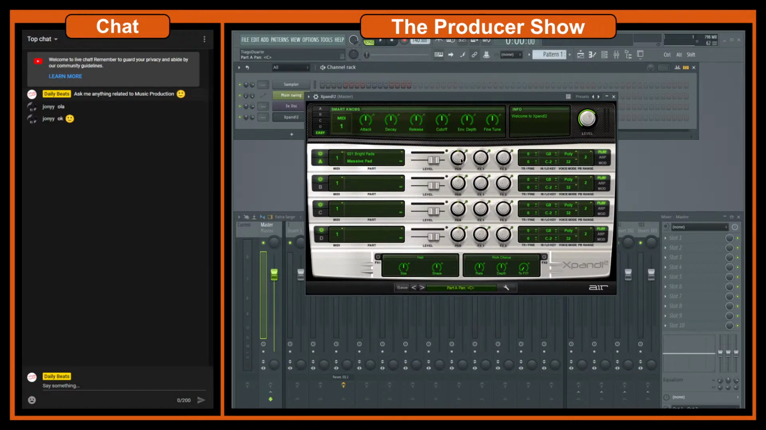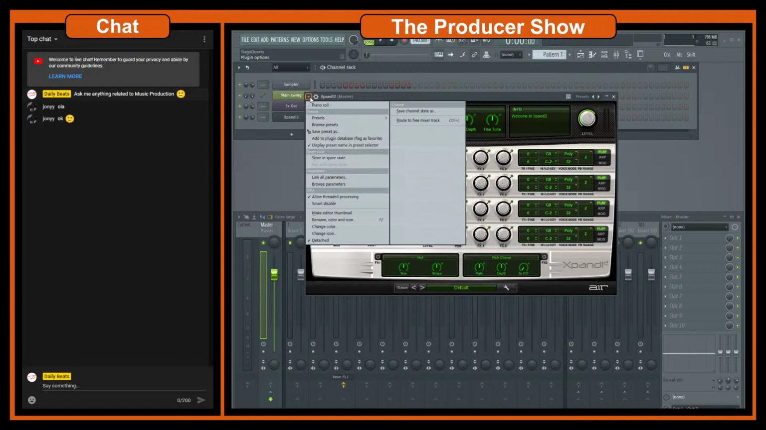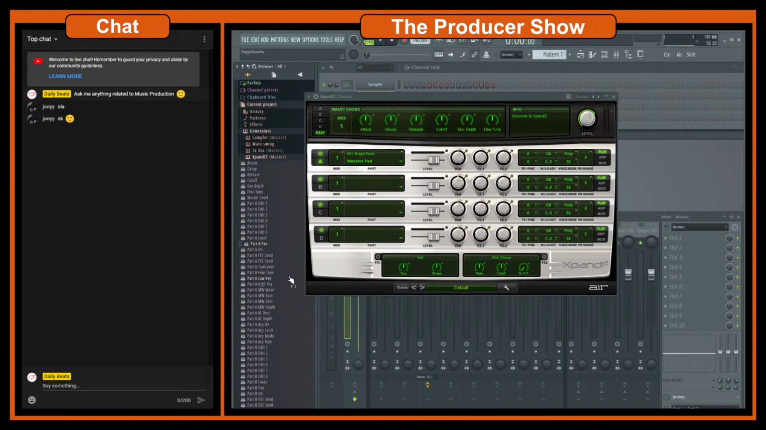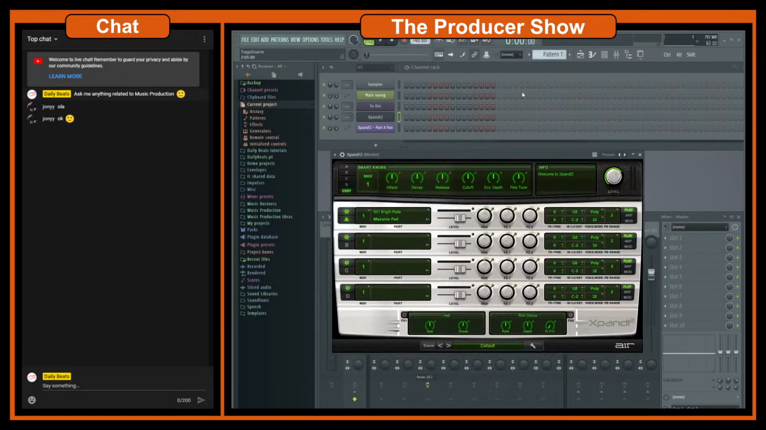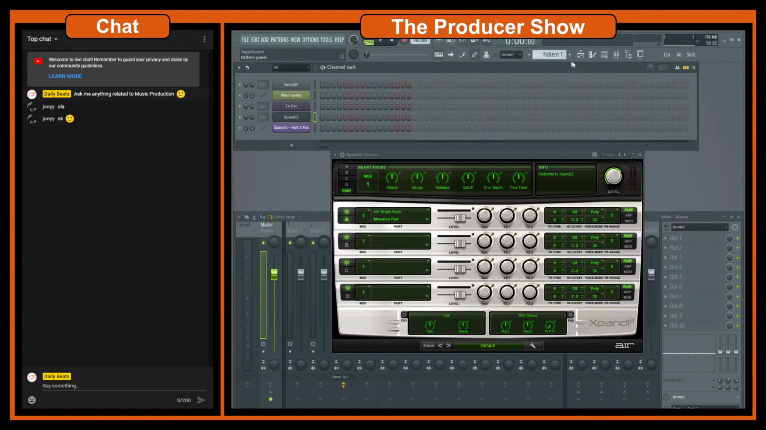For instance, let's put this at center again. And then you go to this small triangle. You click here, and then you go browse parameters. What this will do is show a list in the browser, and if I click here, it shows the list of the parameters that I last selected, which depends on the filter A or the instrument A. And if I right click here, you will see that I have a create automation clip. So that's how we can automate parameters for third-party plugins.